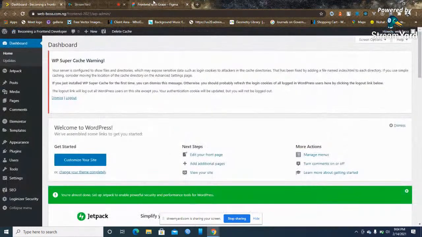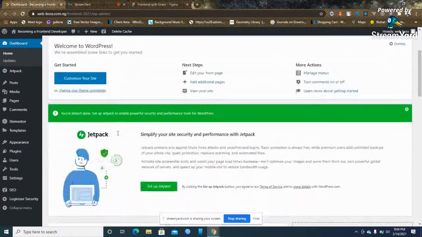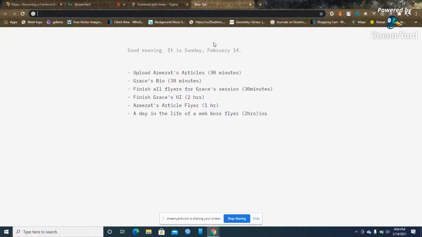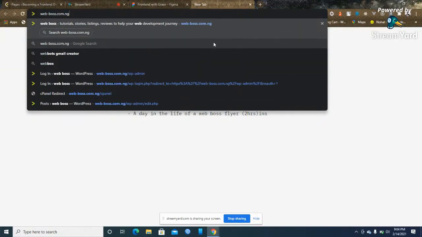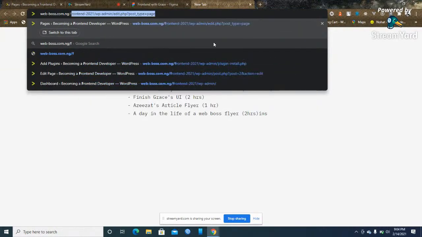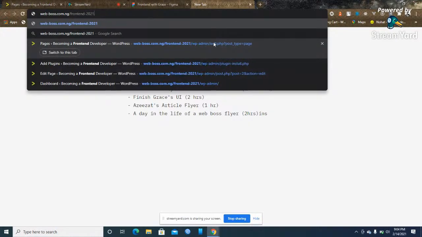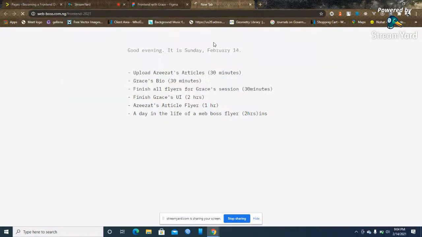So we have pages. Come over to pages here. And by the way, I'm developing this live. The URL is webboss.com.ng/frontend2021, so you can follow along as we're adding new features. I don't know why I decided to wash my dirty linen in public, but let's see how this goes.